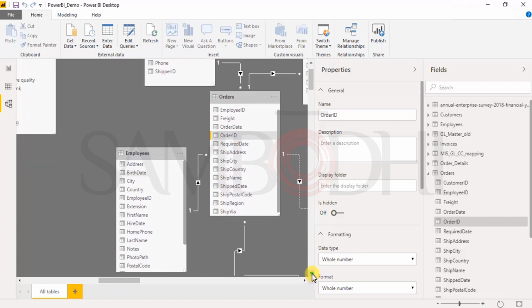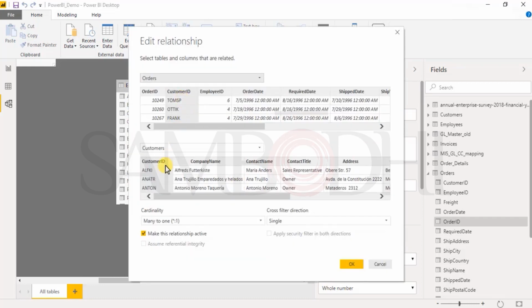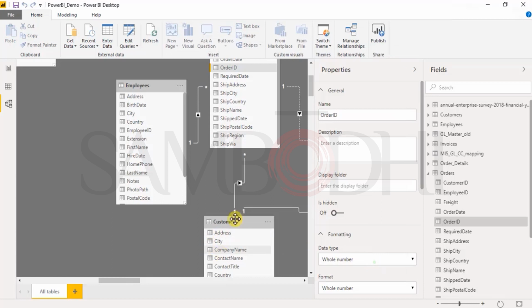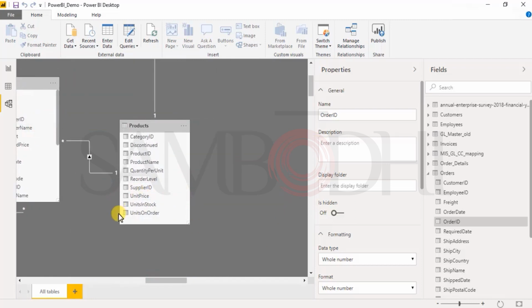If you scroll down, this is again, one customer can have many orders. So if you want to see what the relationship is all about, customer ID is across. So this customer can lie across many orders. This can be possible. So this is one to many. This is also one to many. This is also one to many.